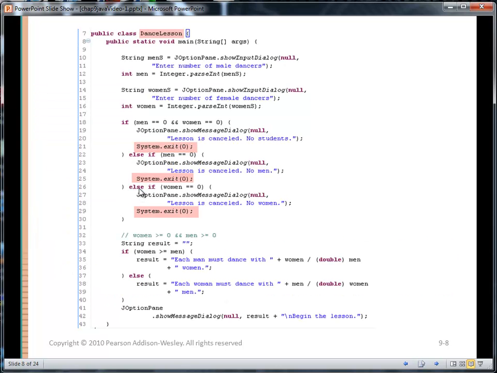So first, let's look at an example that does not use try-catch. We'll then put try-catch into it. We'll then talk about try and catch by itself and come back and relook at this example.